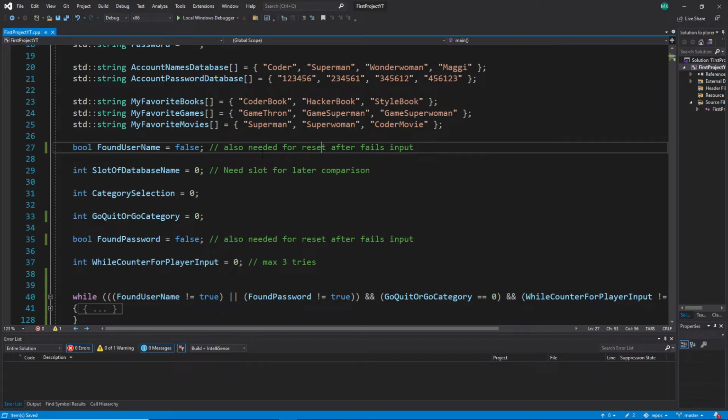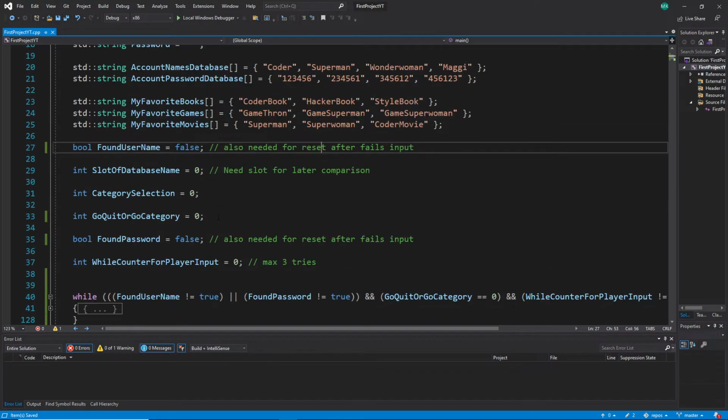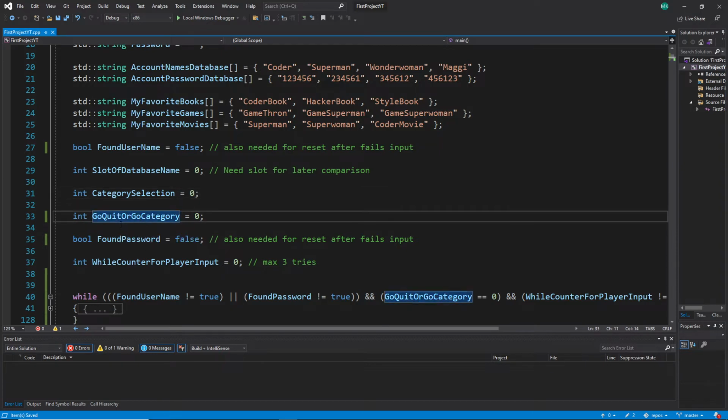And this mixing up with more conditions, it gets worse in my code. Let's continue. Let me show you this one more. So I continue with my code. Okay, the variables, it says here no comment. This is good, it makes sense here. Category selection, yes. With default value makes sense. Go quit or go category, yes.